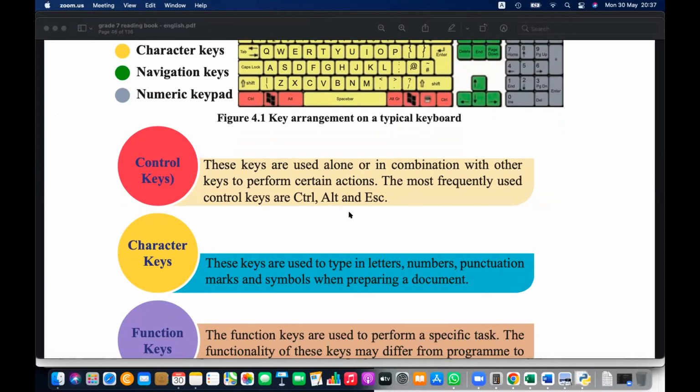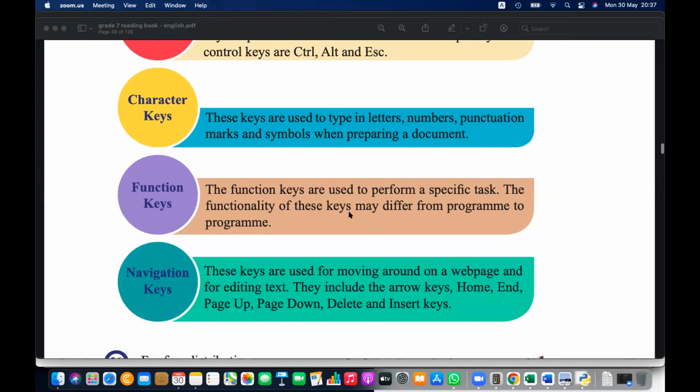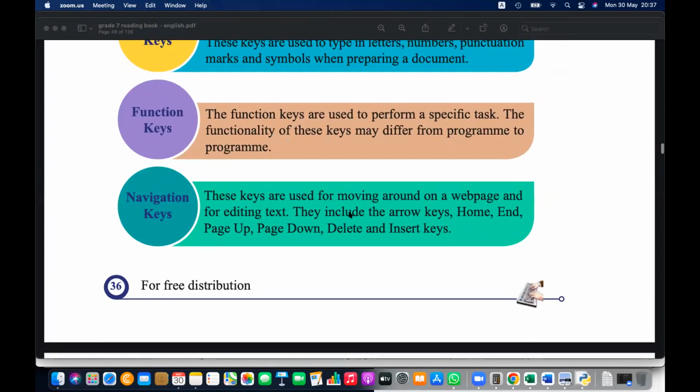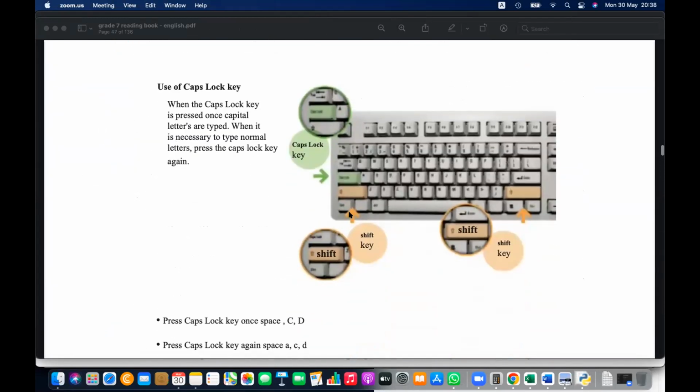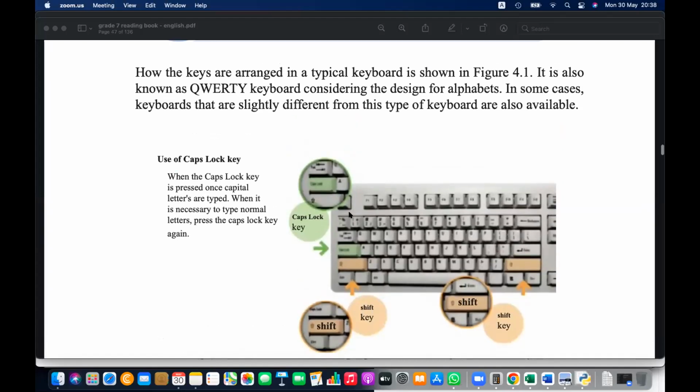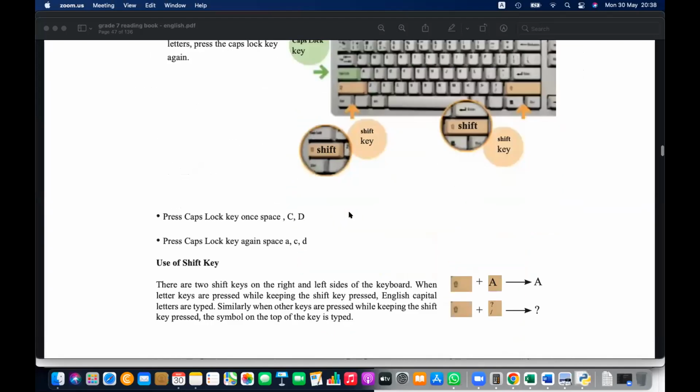Okay, then character keys we learned, function keys we learned, navigation keys also we learned, move up and down, and numeric keypad also we have learned. So this is again in grade 6 and grade 7 both.